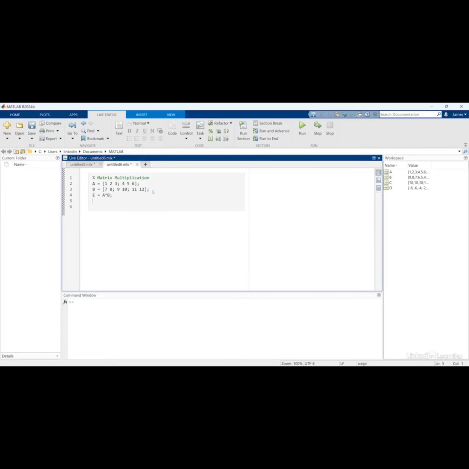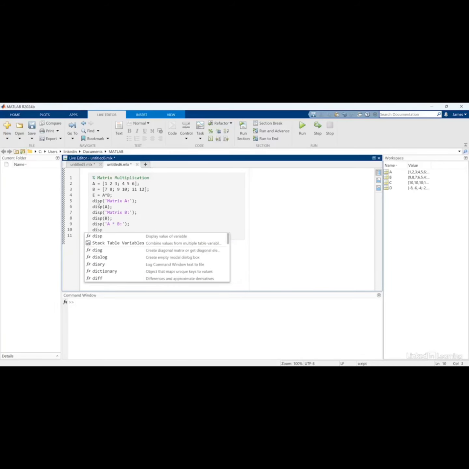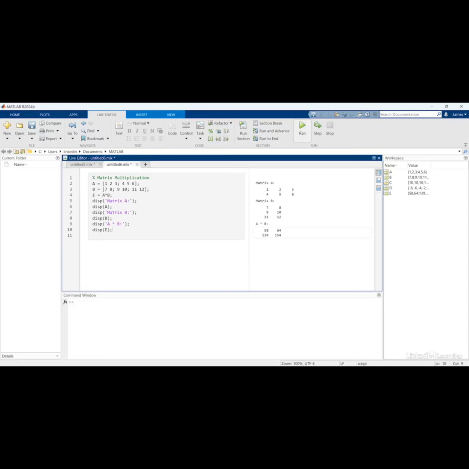And then same way we did the first one, we are going to display each of these matrices. So I'm going to copy paste the code and paste it here, and then display matrix E values. And then I'm going to run this code one more time. So we can see the original matrix A, 1, 2, 3, 4, 5, 6, matrix B, 7, 8, 9, 10, 11, 12. And you can see that matrix A is a 2 by 3 matrix and matrix B is a 3 by 2 matrix.